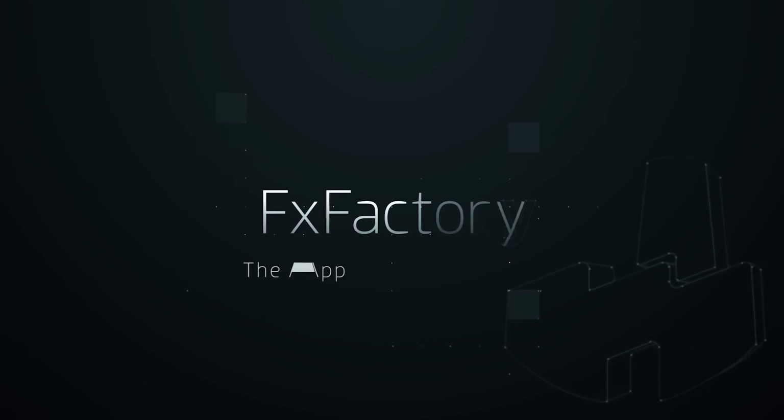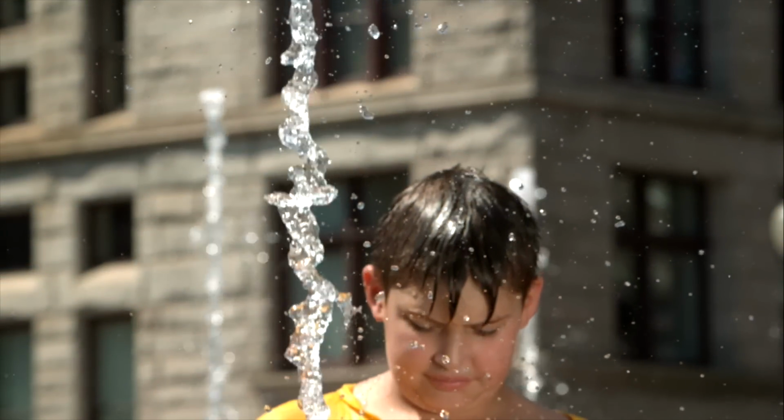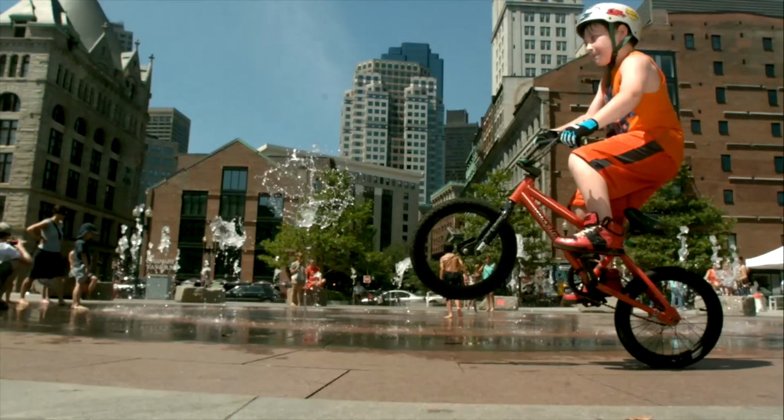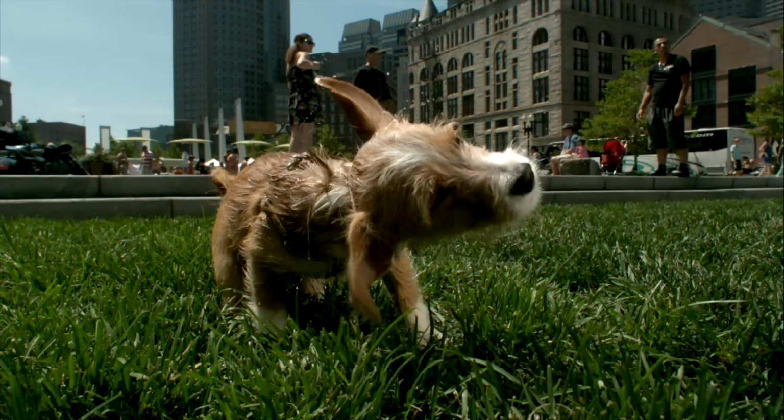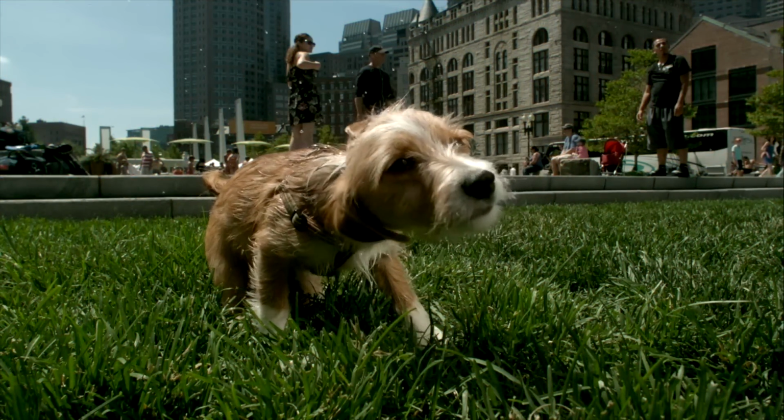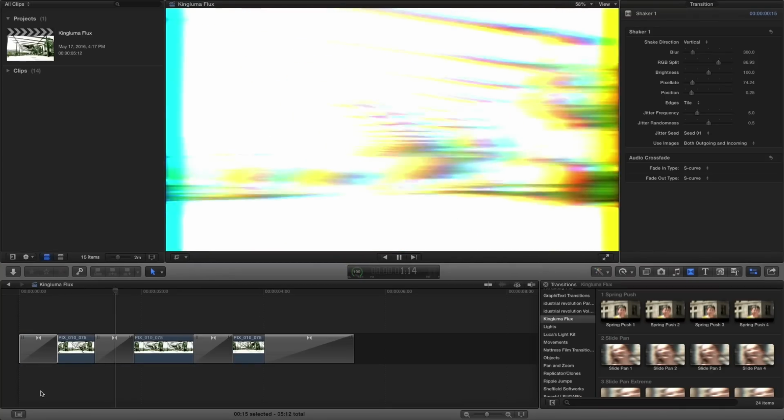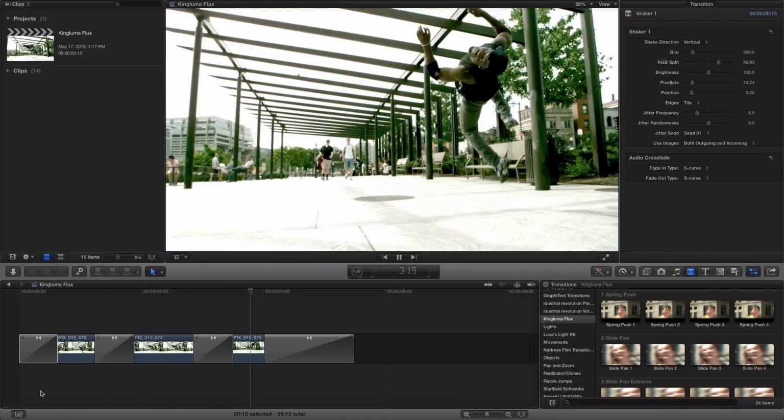In this tutorial, I'd like to show you Flux Transitions from King Luma. Flux is a great package of transitions that will push, pan, spring, zoom, and shake one clip to the next, adding flair to your projects. Flux Transitions was designed for use in Final Cut Pro 10.